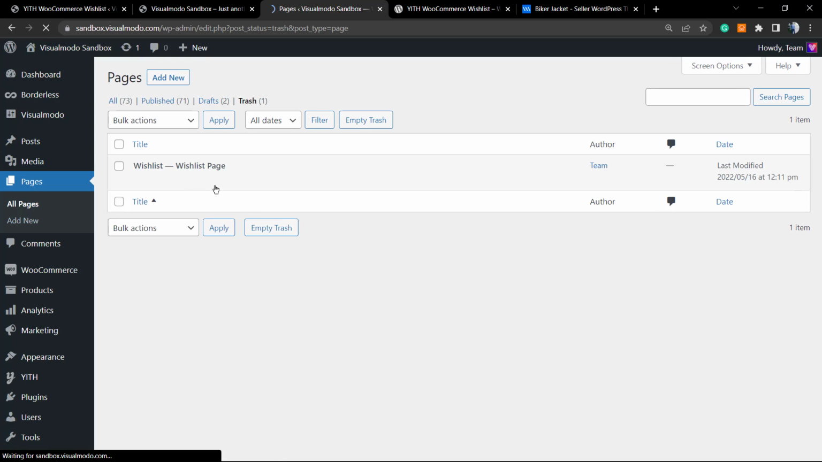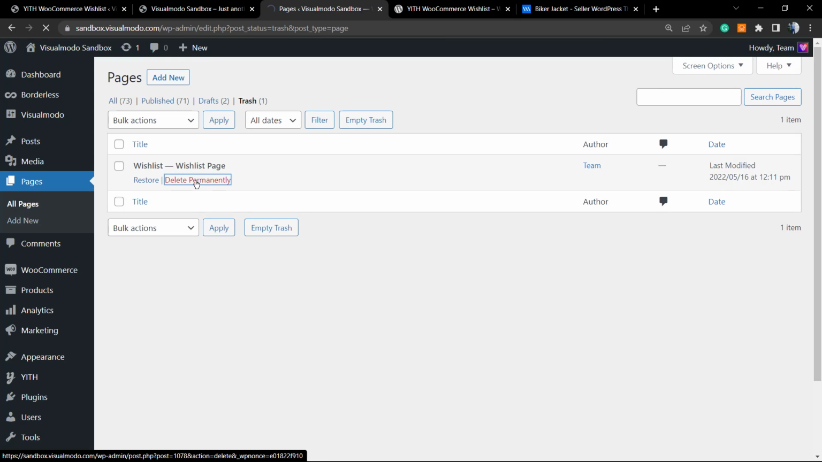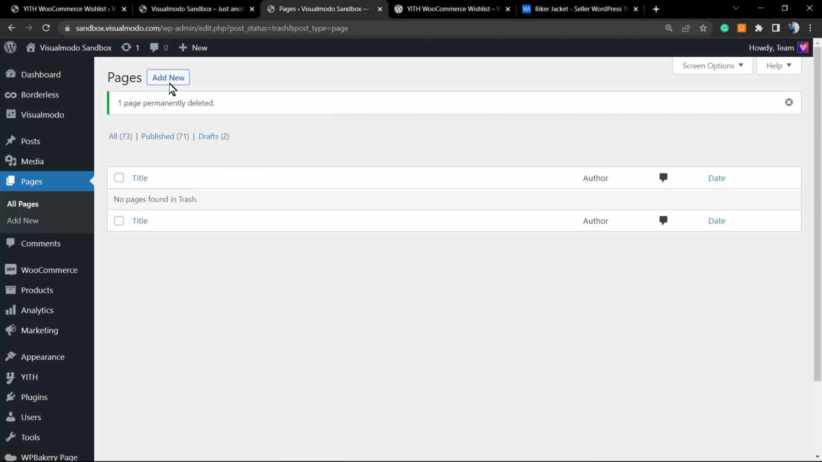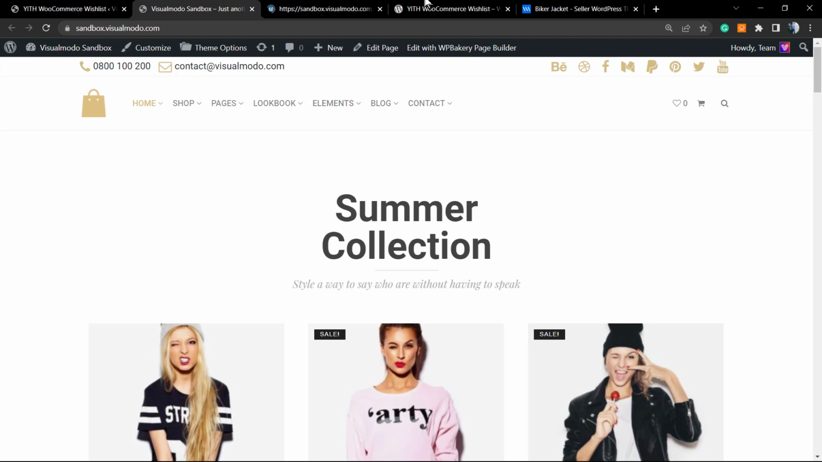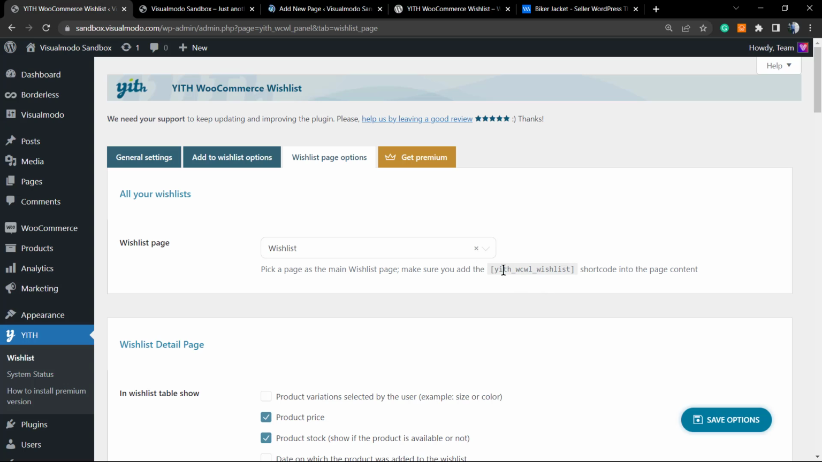So let me delete this. Remember that this page was automatically installed by the plugin, but if you do not have this page, just go to Pages, Add New, grab this shortcode from the plugin, okay? This one.